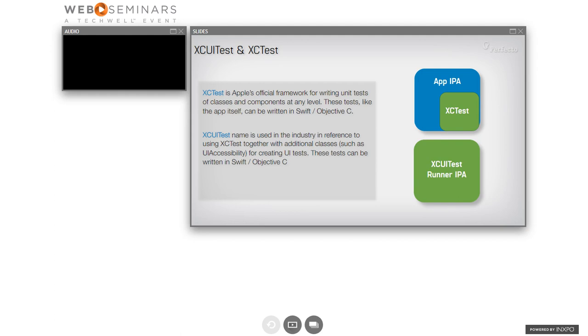Later on, Apple introduced a framework called XCUITest, and XCUITest is XCTest together with additional classes such as UI accessibility for creating UI tests. With XCUITest, you can create a test that behaves like a real user testing. XCUITest is bundled in a separate IPA, which we call a runner IPA, that is not inside the application IPA, and it's important because then if, for example, your application crashes, your XCUITest does not crash.